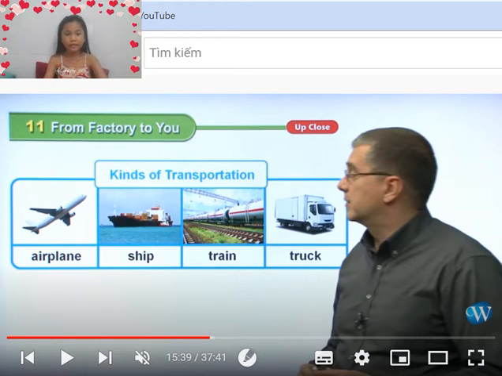This is a chart that shows us kinds of transportation that you can use to transport foods and goods and other routes too. So let's see these 4 transportation that I'm showing you. The first one is airplane. What's an airplane? Usually you see it. It looks like this, okay?